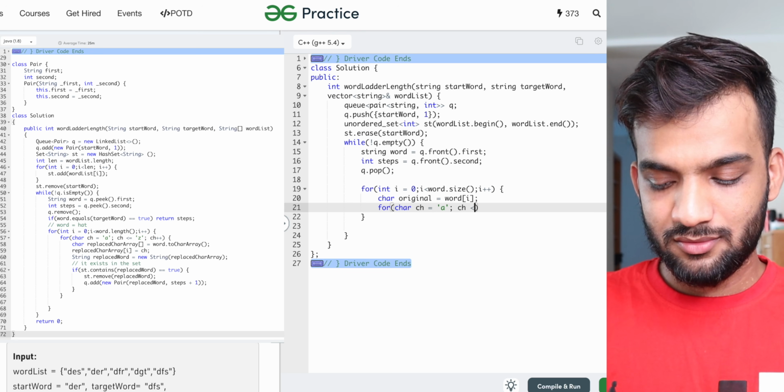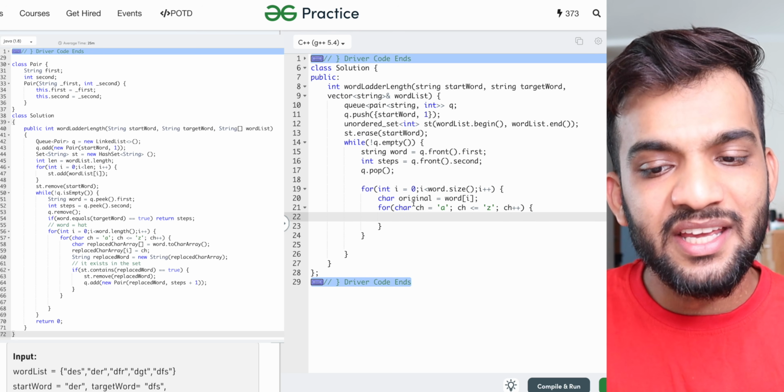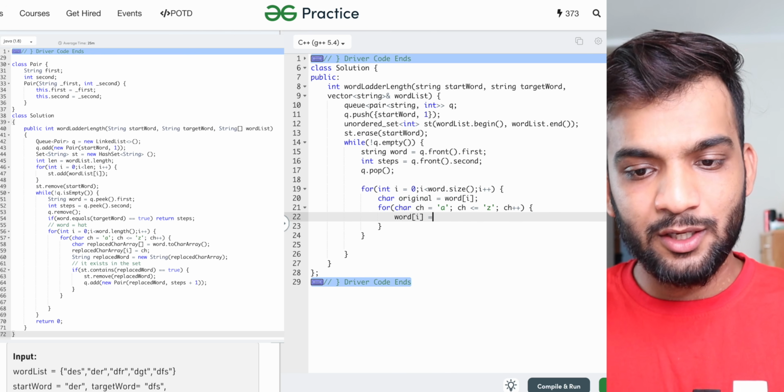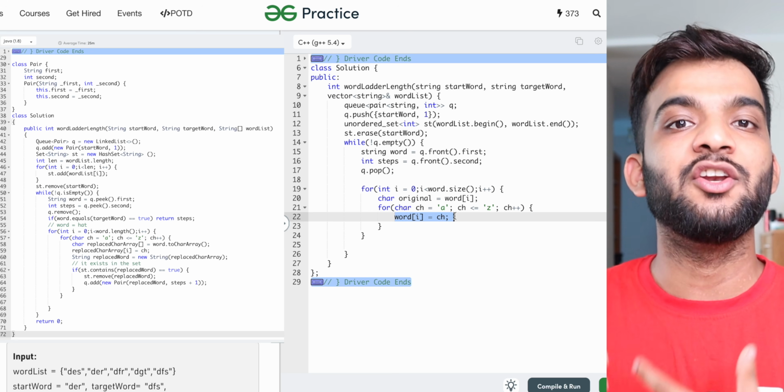This to this to this. So every character in word I is what I'll replace. I'll say word I, can you get replaced by CH? Every time it comes up, it gets replaced by a new character.